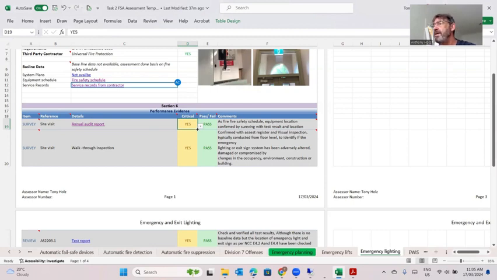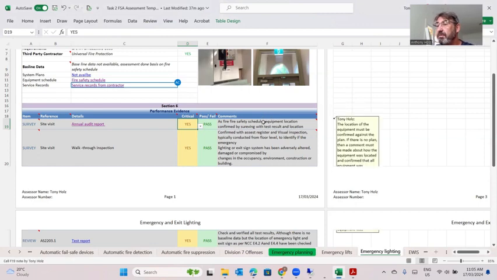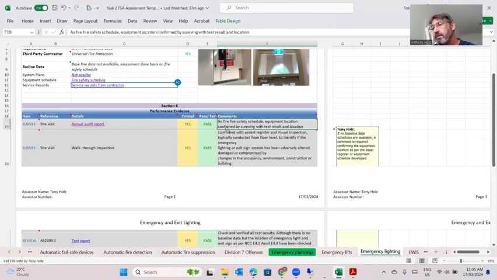So you can measure the efficiency of the installation, whether there's enough lights or whatever, and where the lights should be, based on the information that you get. It's a little bit harder because you've got to figure it out for yourself. At least if you've got a plan, it's easier. And then in here, as the fire safety schedule equipment location confirmed by surveying with test results and location.